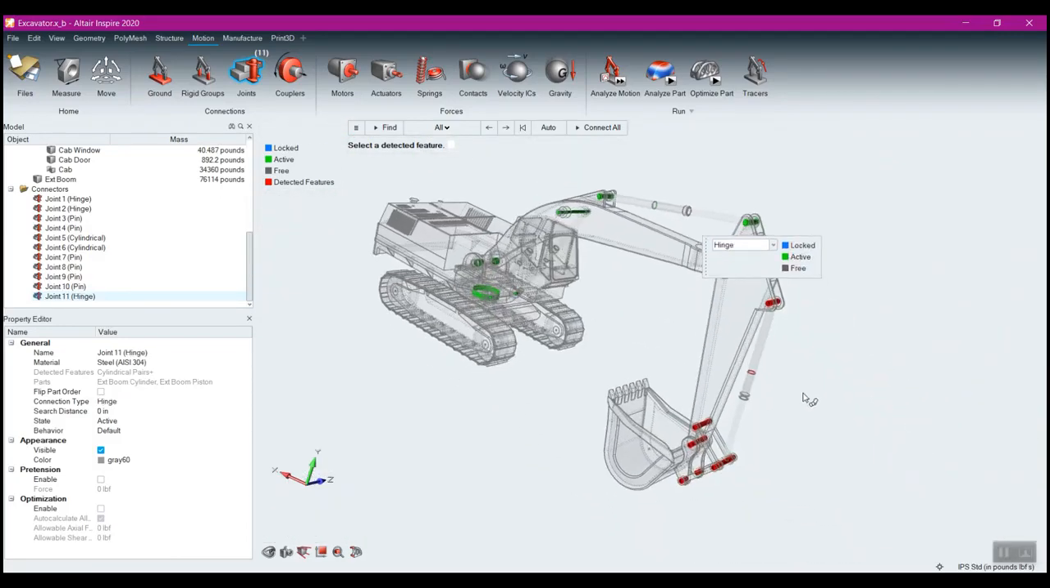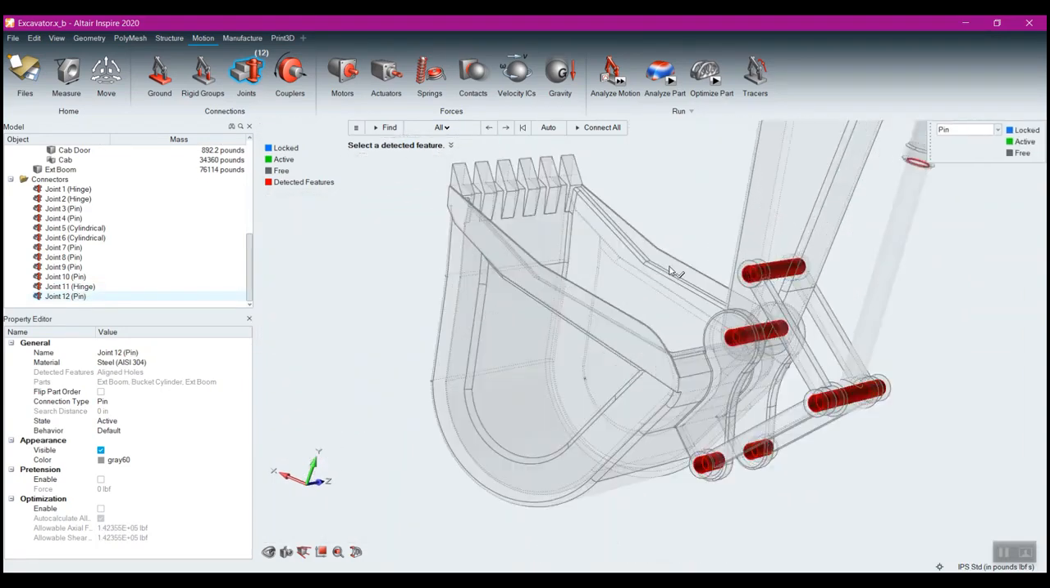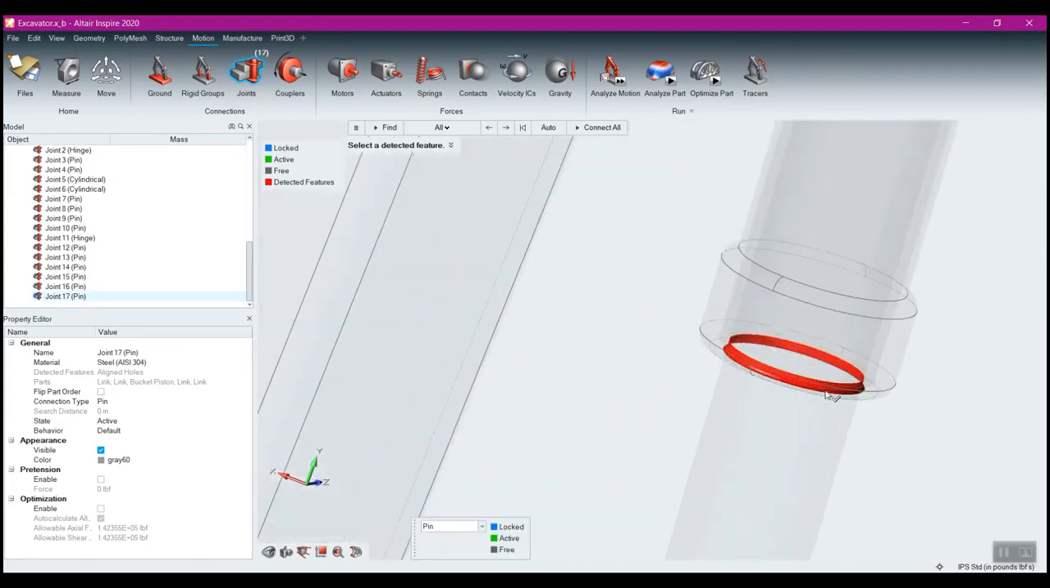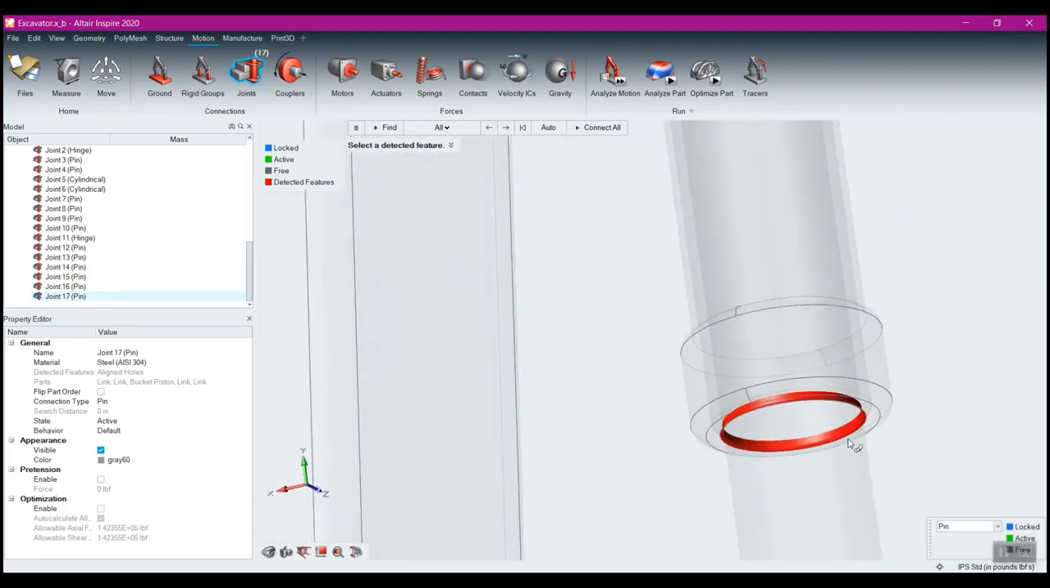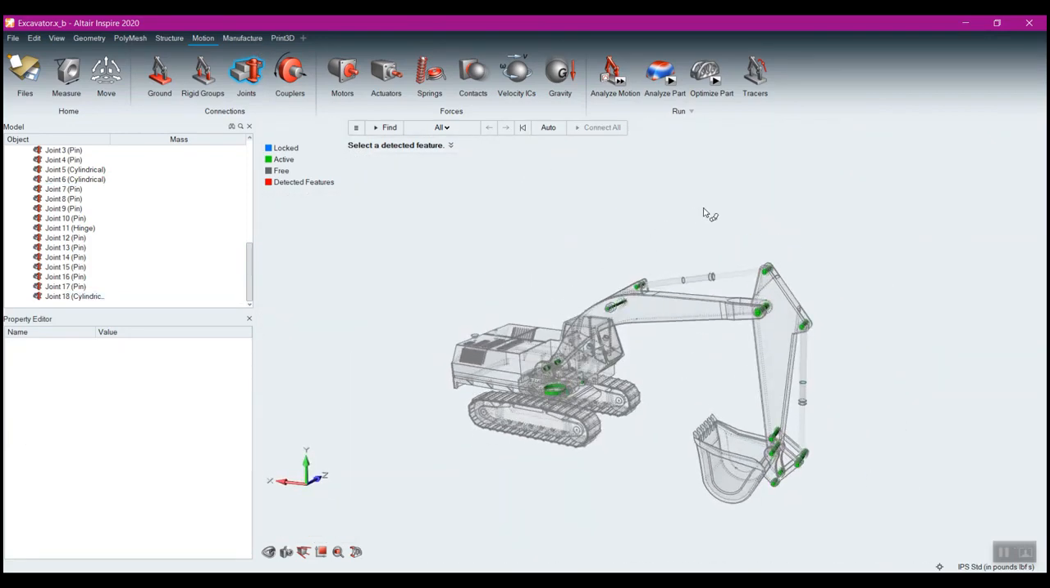And then finally, these pins down here. And we'll go through and grab each of these. And it looks like we have one more hydraulic piston. So we'll come and grab that. And that's going to be cylindrical as well. Excellent. I think that wraps it up for the joints.